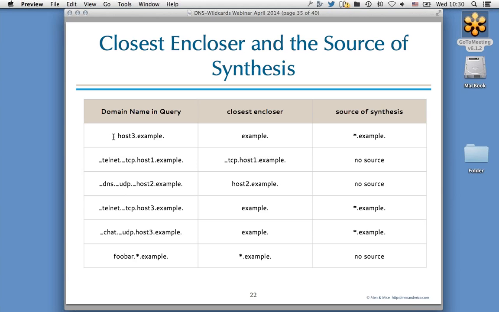For foobar.star.example, the closest enclosure is already star.example. So the rule says that we look for a wildcard record that is in front of this. So we would look for an asterisk.star.example, which doesn't exist in this zone. So we have no source of a wildcard record here. So foobar.star.example also results in a negative NXDOMAIN.